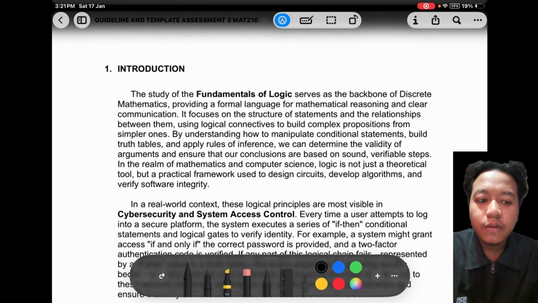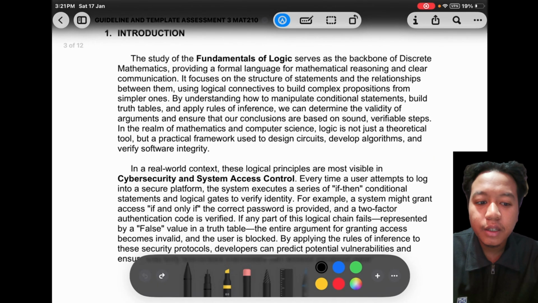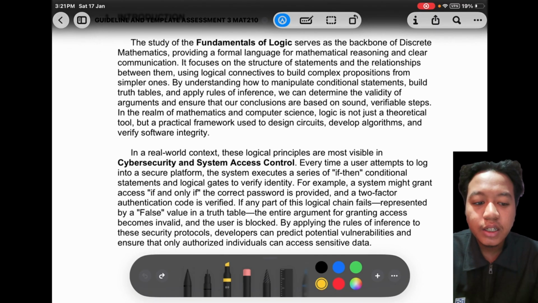The study of fundamentals of logic serves as the backbone of discrete mathematics, providing a formal language for mathematical reasoning and clear communication. It focuses on the structure of statements and the relationship between them, by using logical connectives to build complex propositions from simpler ones. By understanding how to manipulate conditional statements, build truth tables, and apply rules of inference, we can determine the validity of arguments and ensure that our conclusions are based on sound, valid steps in the realm of mathematics and computer science.